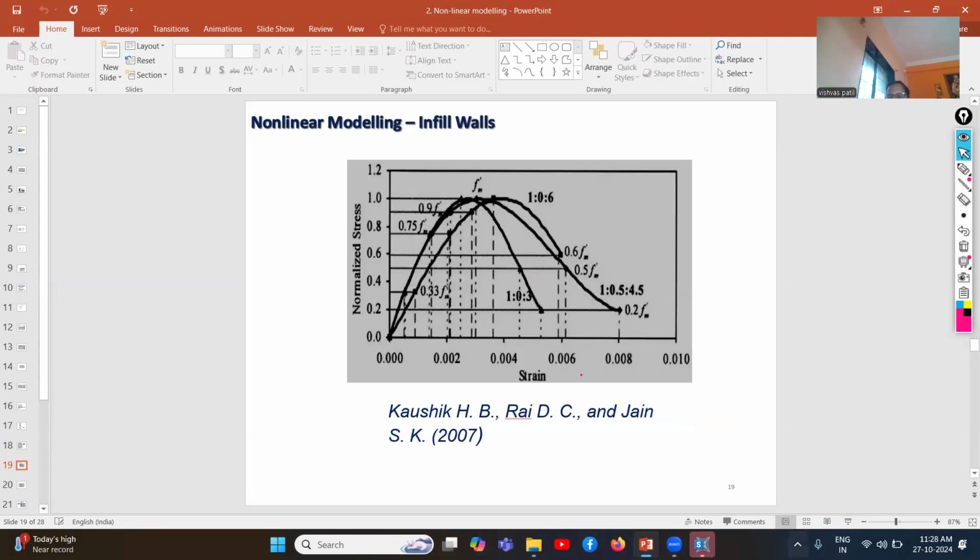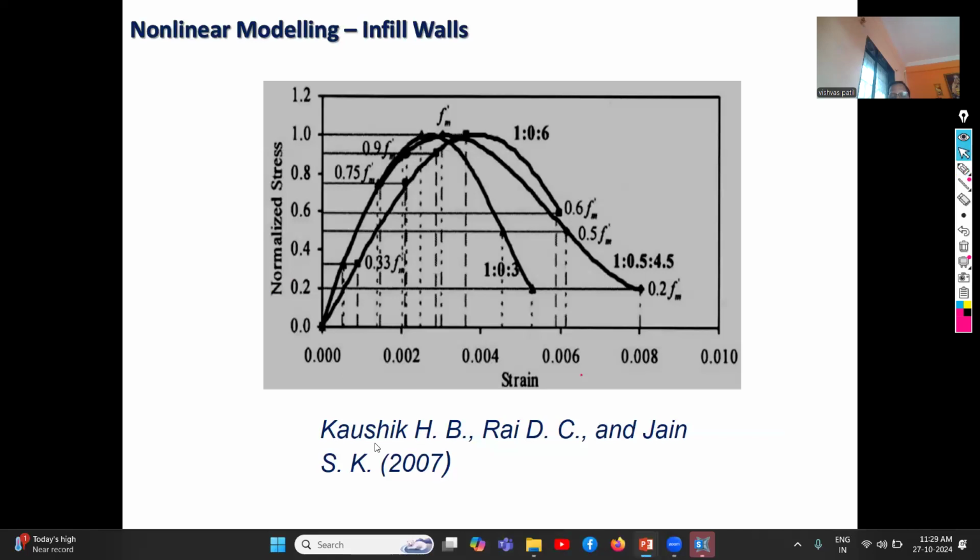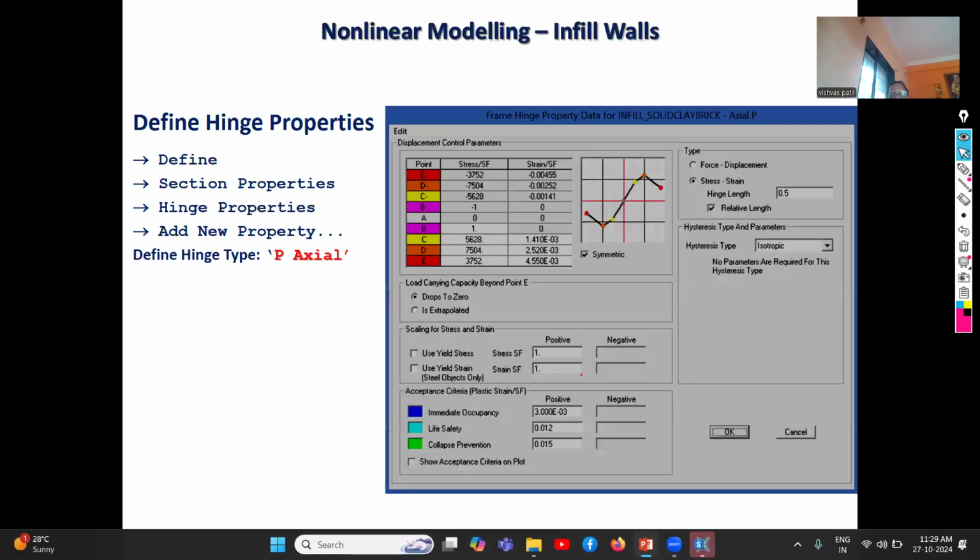This is one stress strain curve proposed by Kaushik, Rai and Jain in the 2007 ASC paper. It is from their experimental studies, and the behavior of the masonry columns under lateral loading is represented in the form of a stress strain behavior. And these stress strain values are required as an input to define the hinge properties. So in SAP 2000, these are some steps to define this hinge.